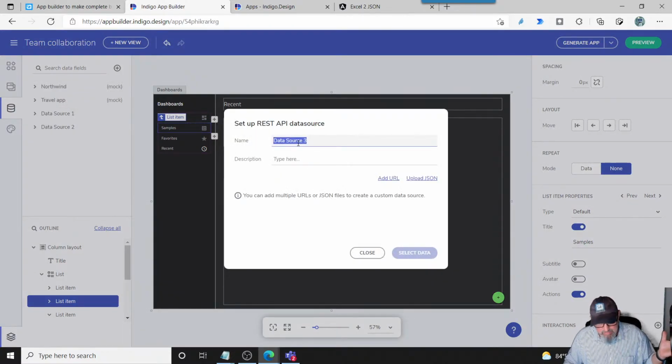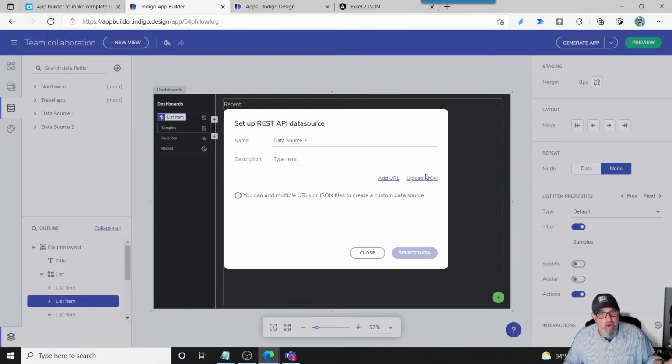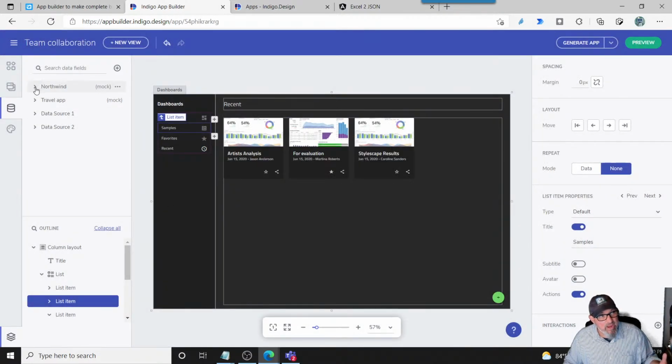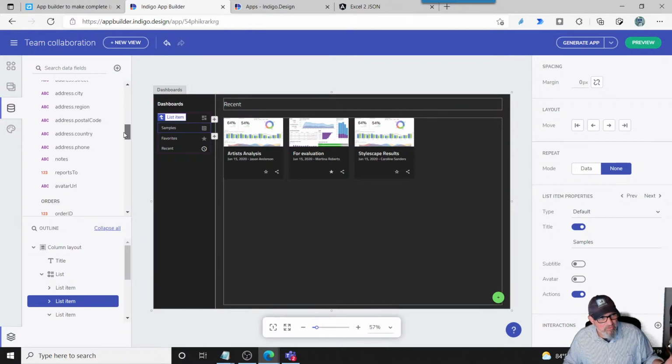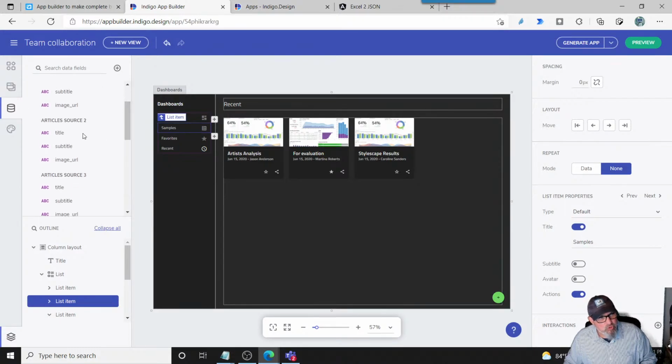So here, if I just name my data source, I'll leave it here. You can do a description. I want to add a URL, either get or post, or I can upload a JSON file. Now, once you do that, what you end up with is data in the data window on the left-hand side. So I've got a few data sources added here. We've got Northwind. We've got data sources for one of the samples called Travel App.